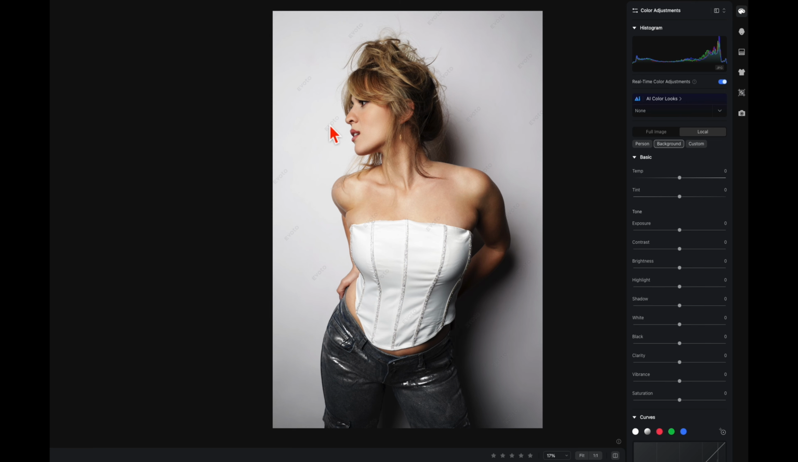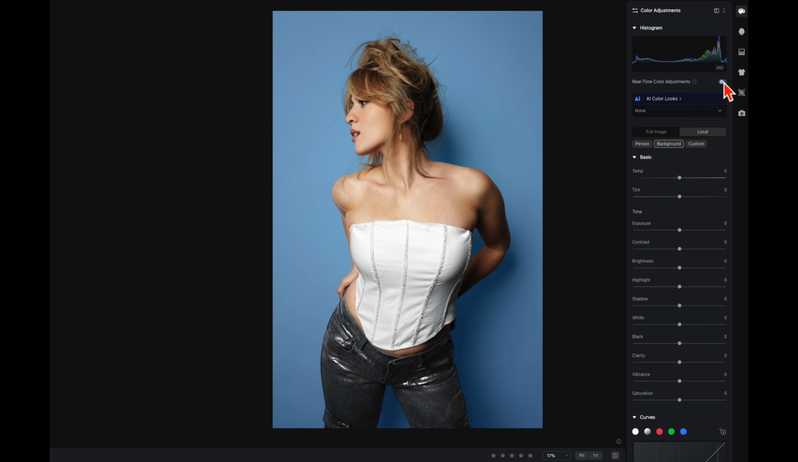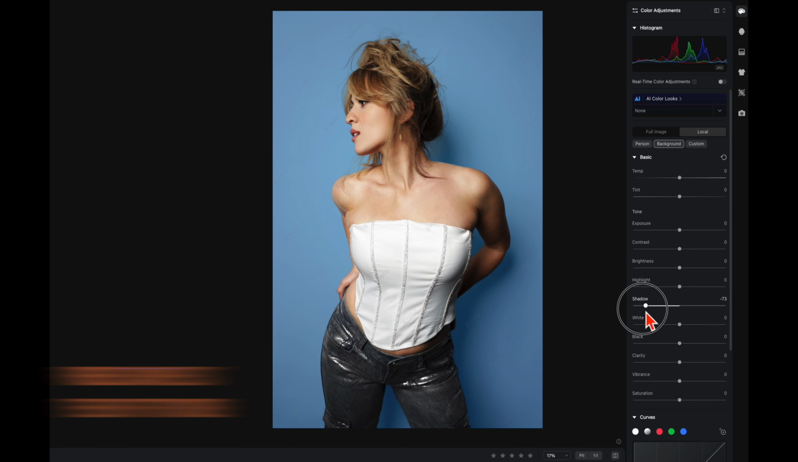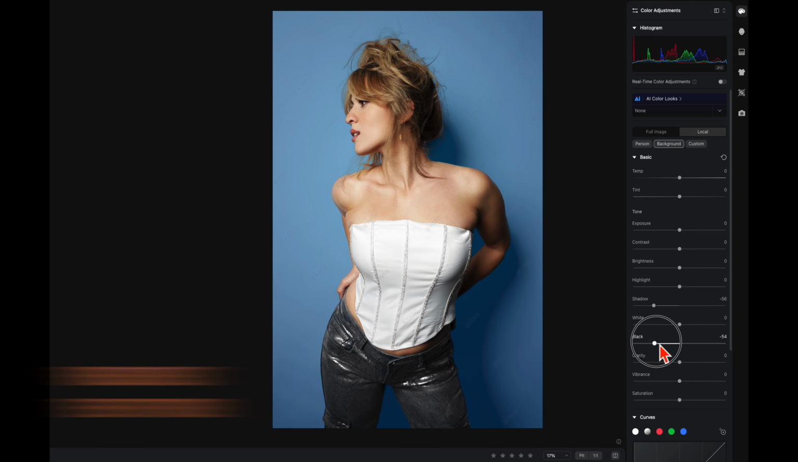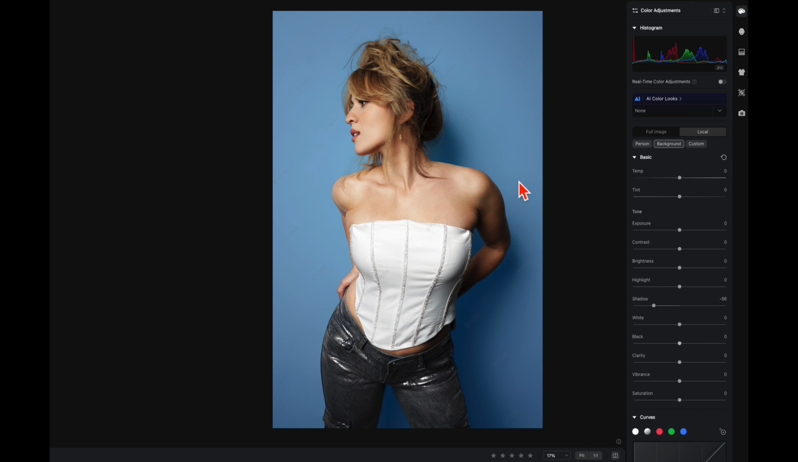But you can still go ahead and do some work in the color adjustments too. So I'm going to turn off this real-time color adjustment so I can see the image behind it. And then again, we can mess with shadows. Bring them down, and we can make more shadows. I'm still on the background adjustment, local background. We can raise the blacks if we want, lower the blacks if we want. So we can bring back in some of the shadow on its own.